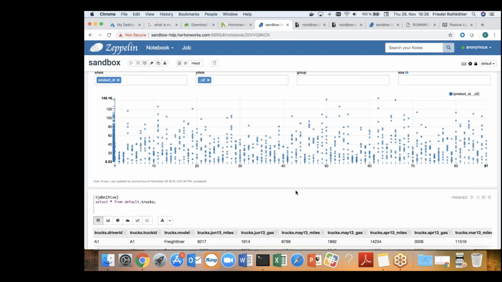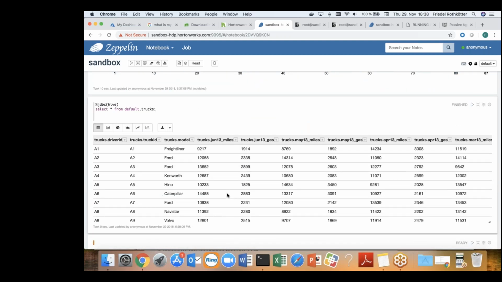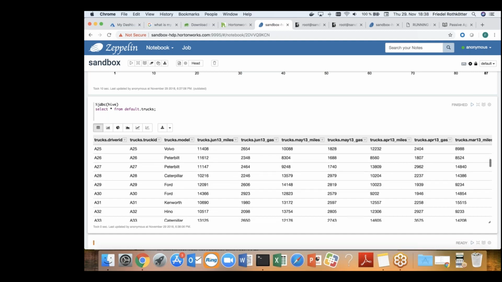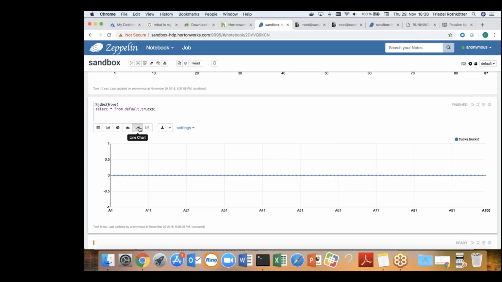How easy it is. Now we see the data that we have inserted in the Hadoop cluster from the HDFS is also available directly here in the Zeppelin notebooks for your analytics. So very convenient, as you can use all the different kinds of analytic graphs inside of this.